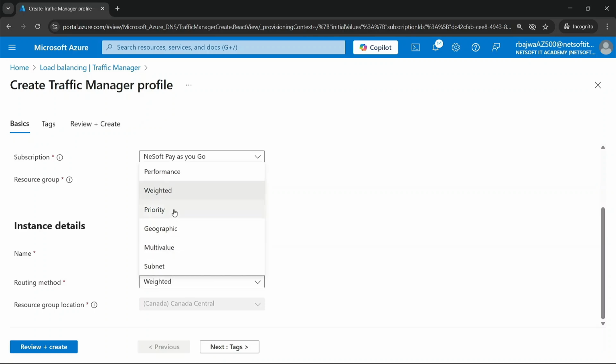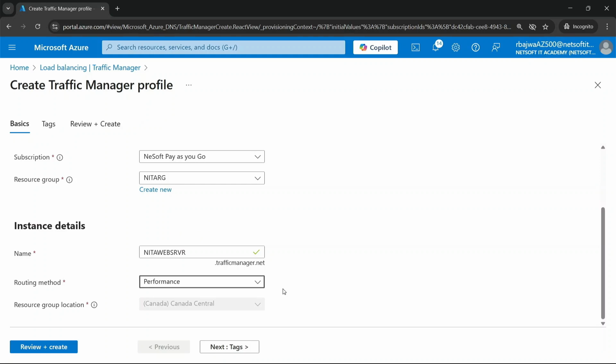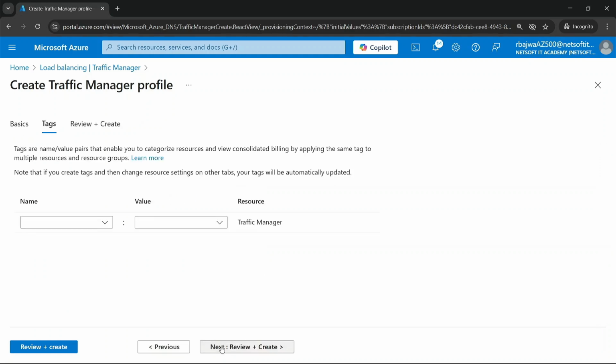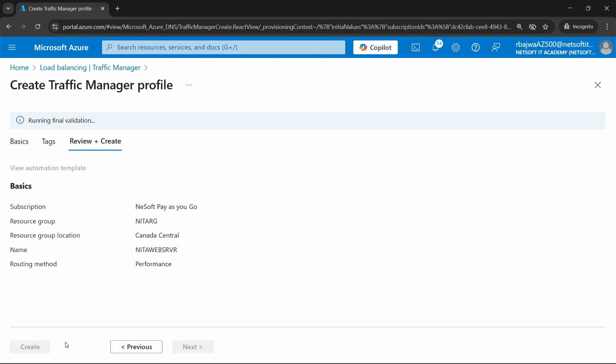Priority means you will give priority. Geographic means if the user is requesting from Canada, that user will get the Canadian server hosting your web server or website, and so on. So for the demo, I will just select performance because I only have one backend resource. Click tags and click next.